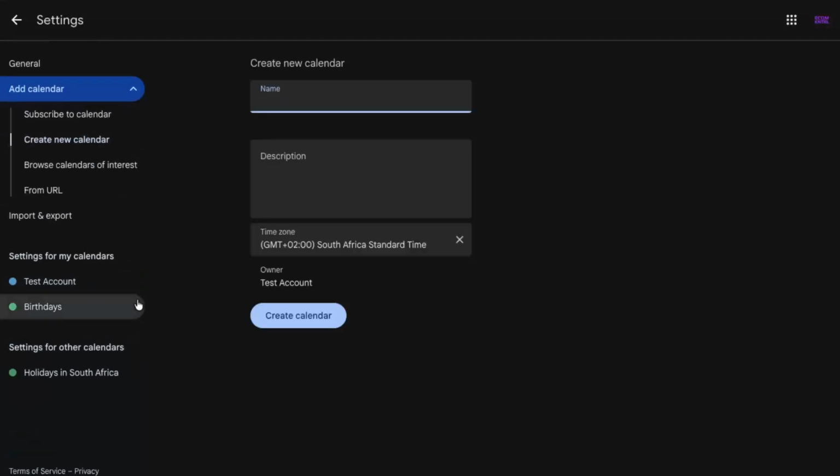First, type in the name of your calendar. Choose something that clearly describes its purpose, like work projects, family schedule, or fitness plan. A clear name will help you quickly recognize it later, especially if you end up managing several calendars.